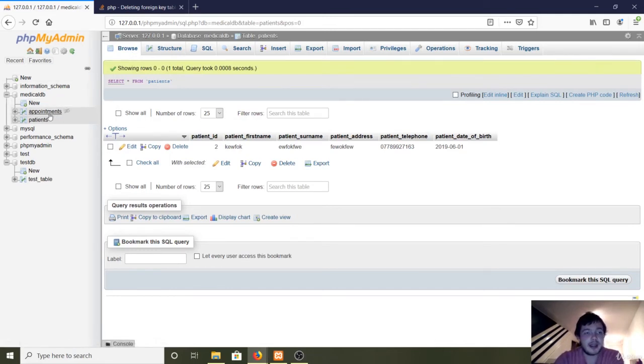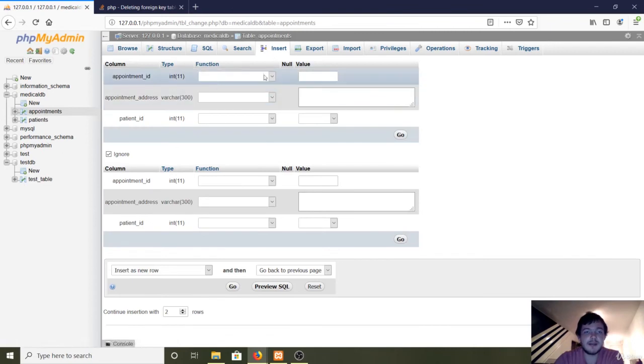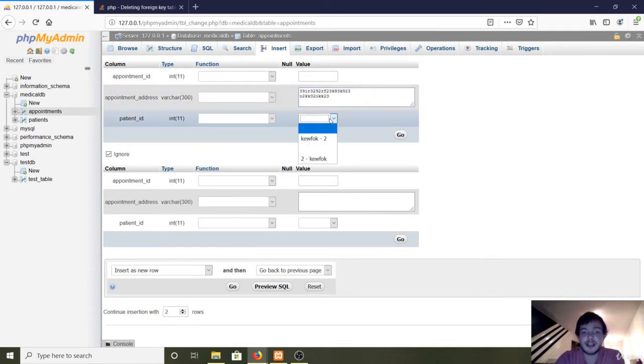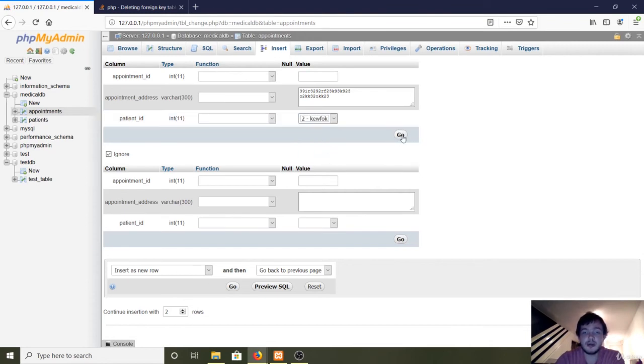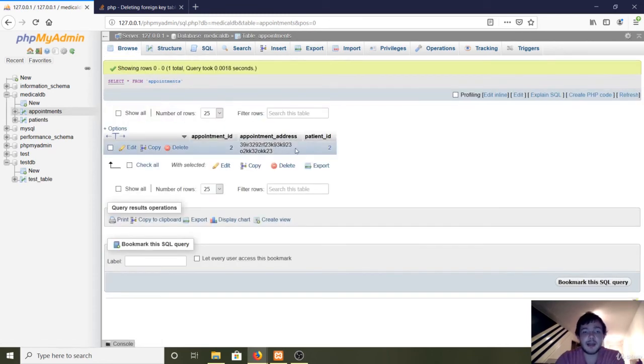Okay. Go to the appointments. We're going to insert a new appointment. And now leave the appointment ID blank because it's auto increment, remember. And we're going to just put the patient address. And I'm just going to make that up. And you'll see the patient ID here. It lets me select a patient. See that? So if I press that, and press go, it creates a new appointment for that patient ID.